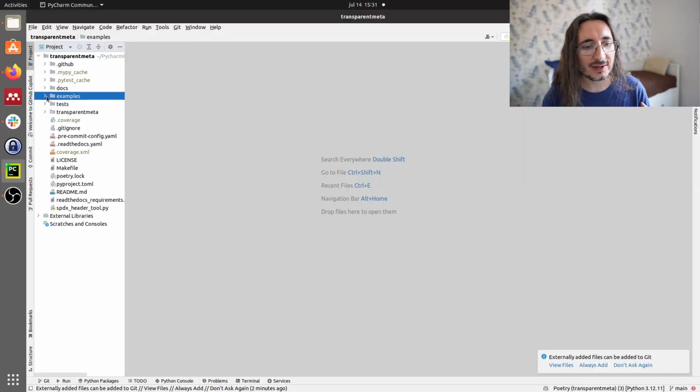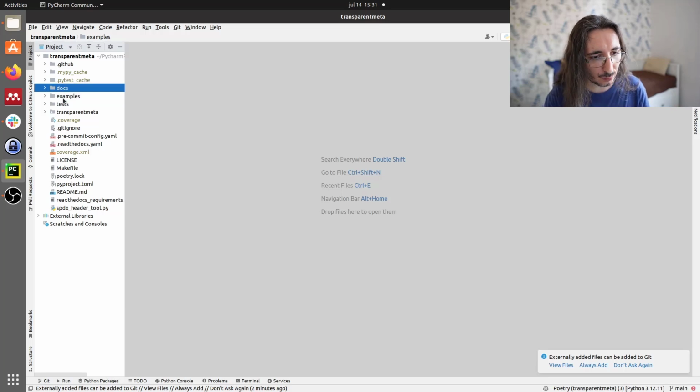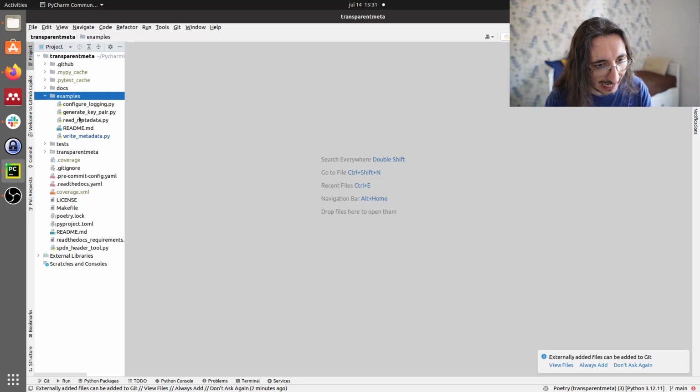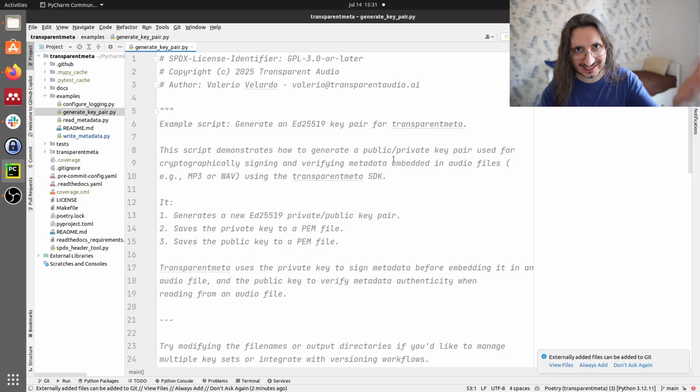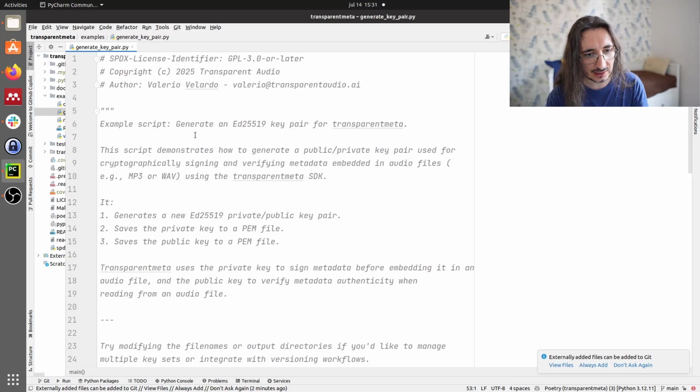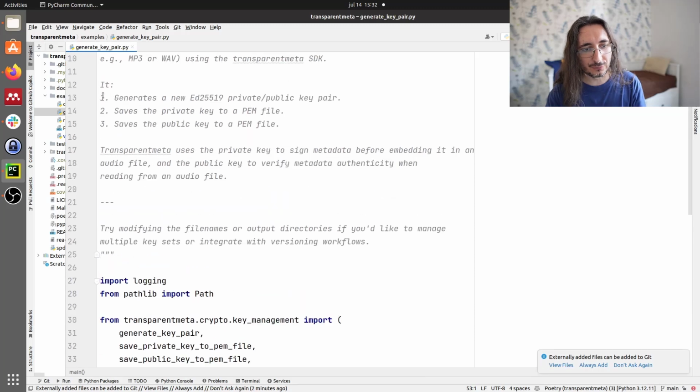We're back in TransparentMeta's codebase, and again we are here in the examples folder, and there's a script here called generate a key pair that does what it says it does. And so let's analyze this. So in this script we do three things.